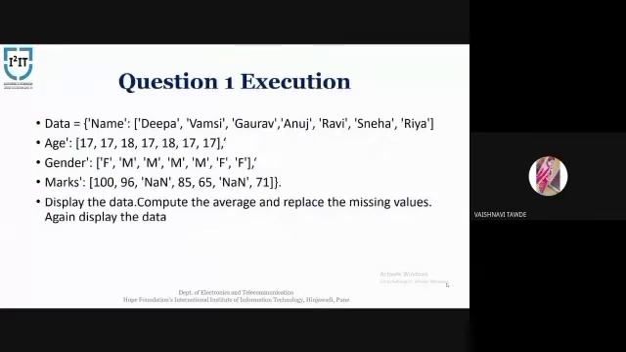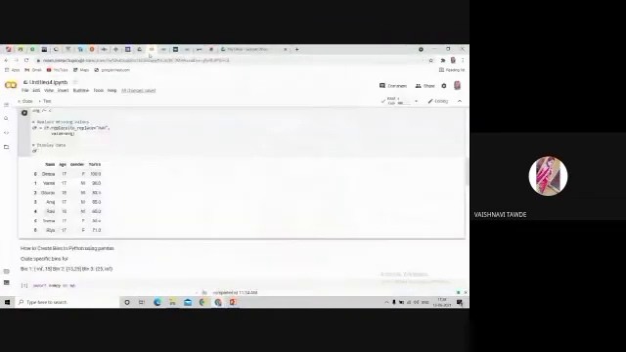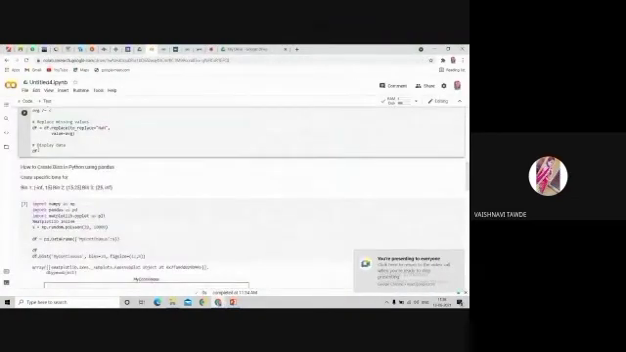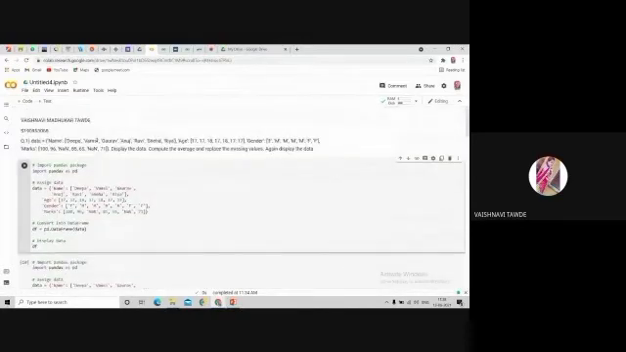This is my question 1. In that, the data is given here as data: name, age, gender, and marks are given. I have to display the data first of all. Then I have to compute the average and replace the missing values, and again display the data. So let's move towards our program. So this is a program.